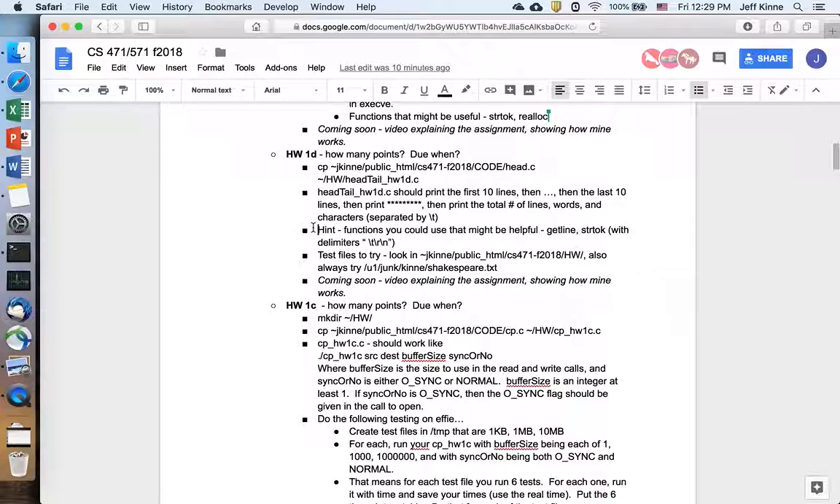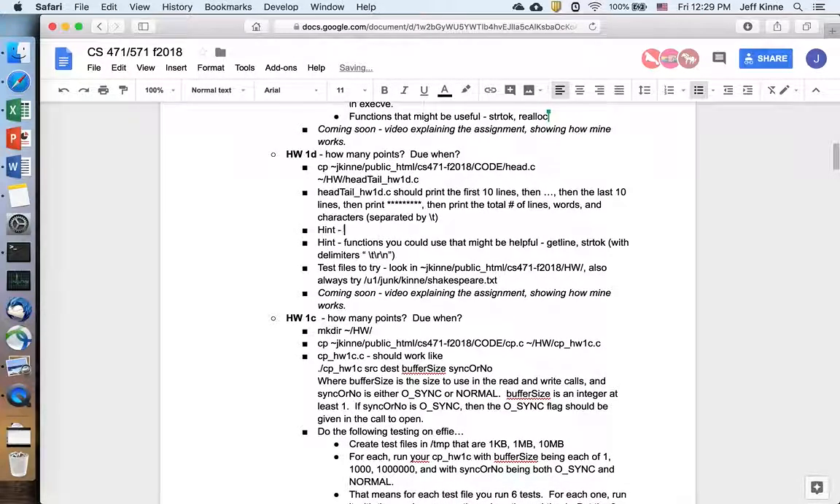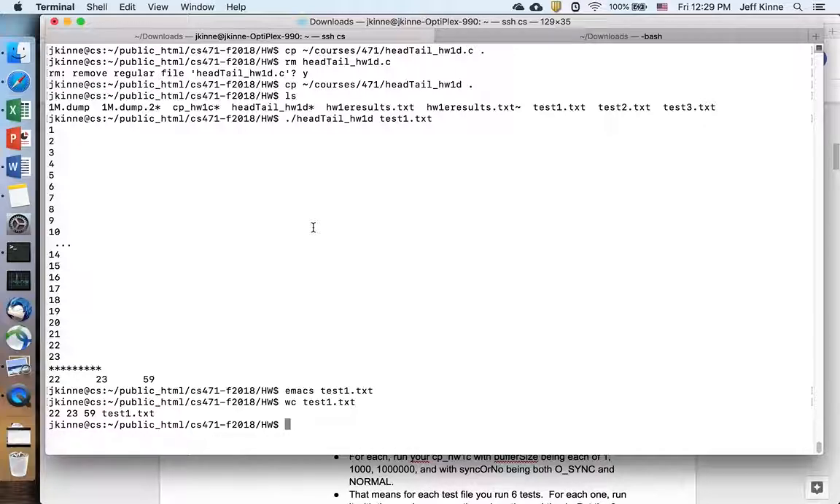So I'll say hint for counts, do the same as WC. WC counts \n's for the number of lines. We'll leave it like that for now. Okay, so this is one test file where you can see what happens.